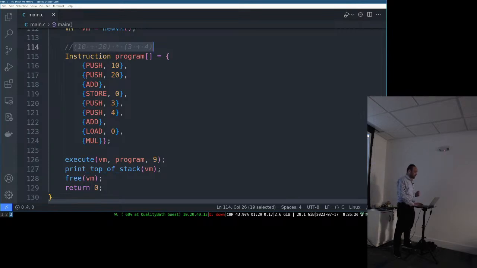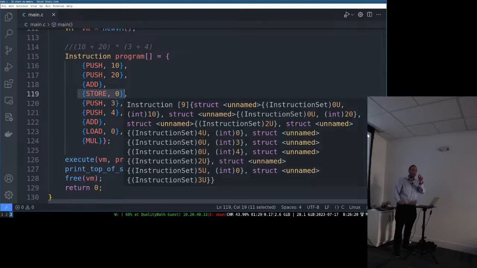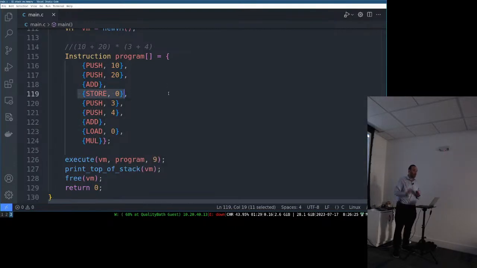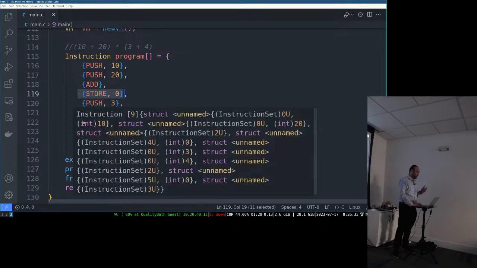It's basically pushing 10 onto the stack, pushing 20 onto the stack, and then adding it. And then what store 0 does is basically say: take the value at the top of the stack and store it into slot 0 of memory, not the stack. Right now we have this random access memory, quote unquote, a piece of memory we can stick arbitrary values into, and that's what we're doing. We're storing the value at the top of the stack, in this case 30. Then I say push 3, push 4, do add again.